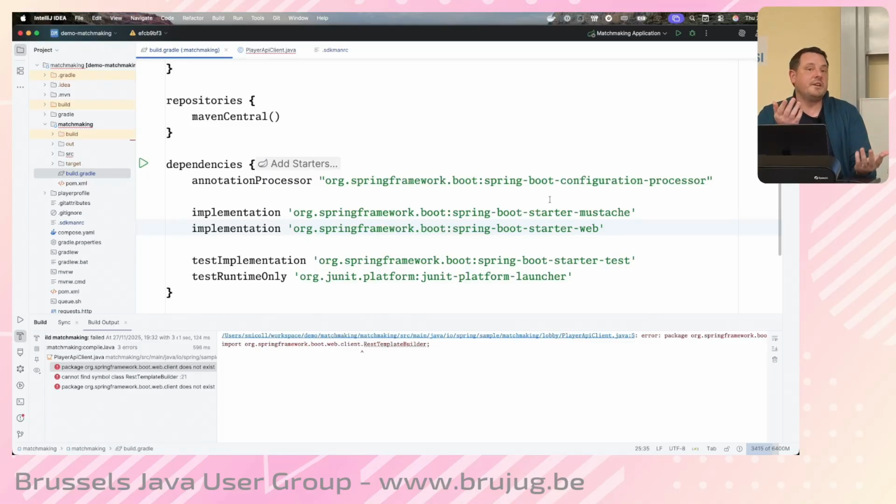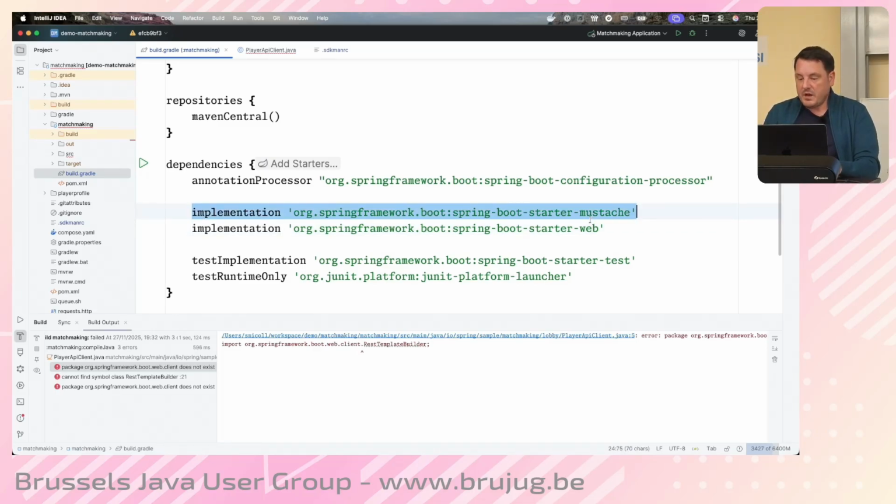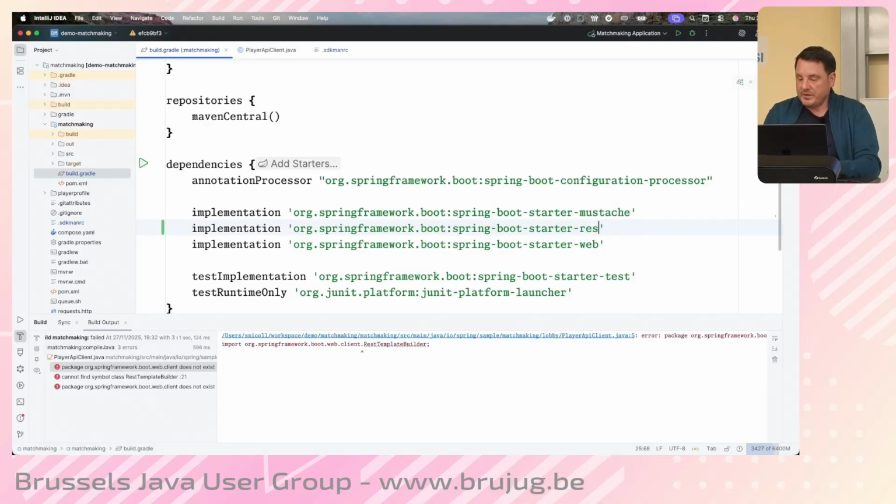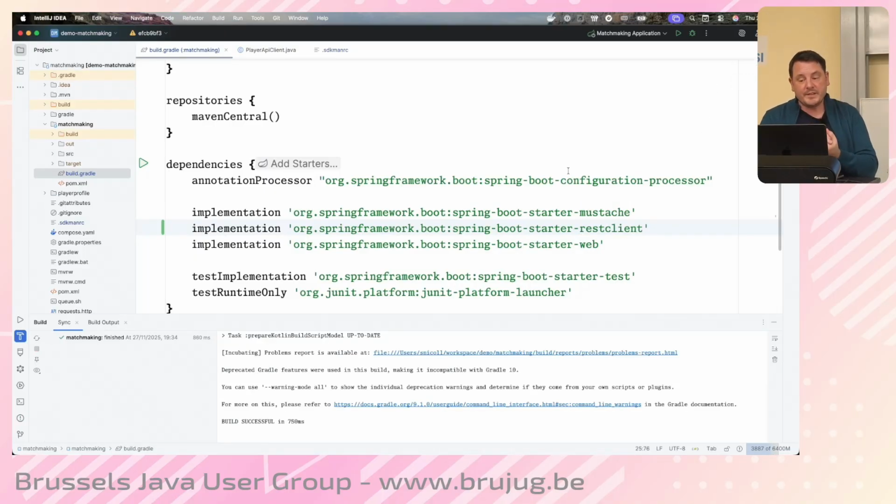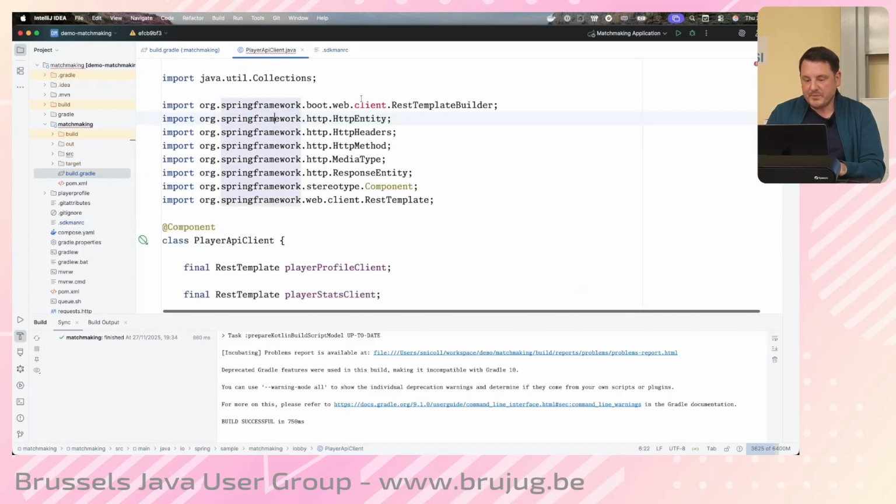So we don't provide that anymore. We don't provide the auto configuration anymore for this. But because I'm upgrading and I still want to use the REST client, I'm going to add a starter for it. So you'll find that Spring Boot 4 has more starters than it used to have, because there are now more options. So that's the first thing to remember.